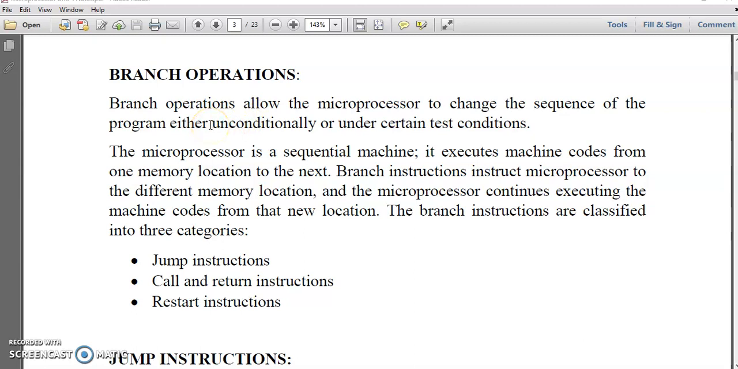because it executes normally from one memory location to the next memory location, but with the help of branch operations we can alter the sequence of instruction execution, and this sequence modification can be done either unconditionally or under certain test conditions. This alteration can be unconditional or conditional.